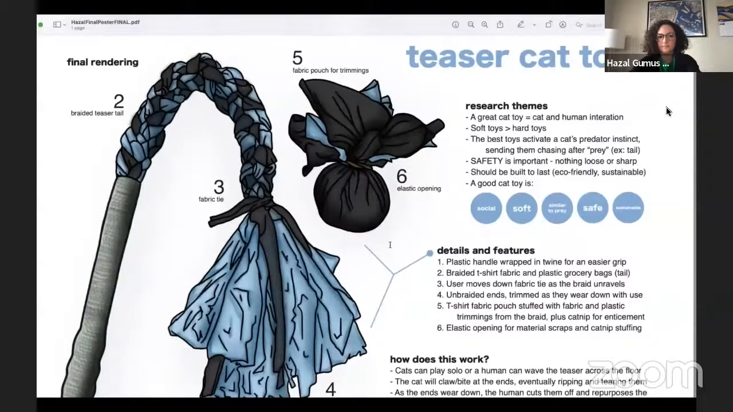Additionally, safety is important. That was one big thing that owners made sure that I knew. They don't want to have to worry about the toys that they give to their cats. So no cat toy should ever have anything loose or sharp that the cat could ingest or cut something in their mouth or cut elsewhere on their body. So safety is a big feature.